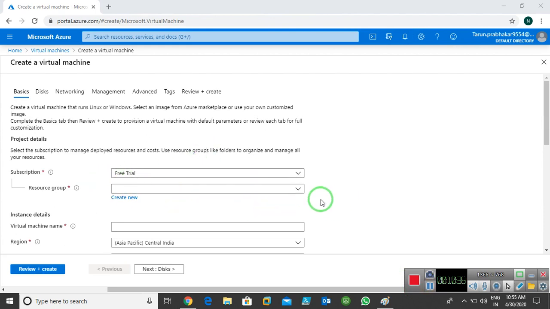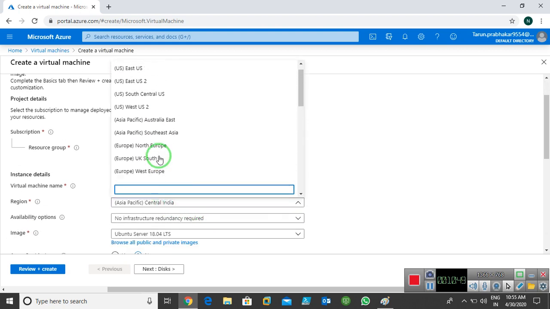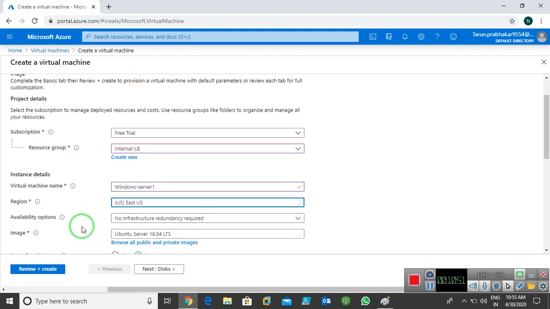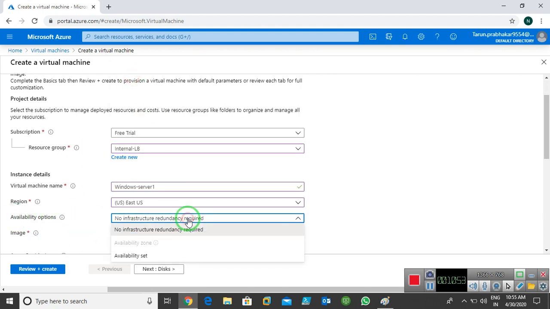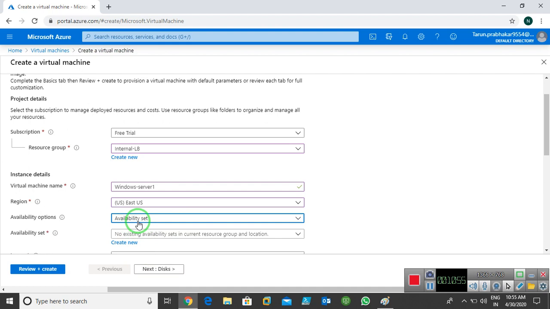Okay, so I can choose internal LB, the resource group which I already created. Now I need to give the name Windows Server 1. It's my first virtual machine. Okay, and I need to choose the location East US. Now availability options. So I can use availability set here. You can say availability set.